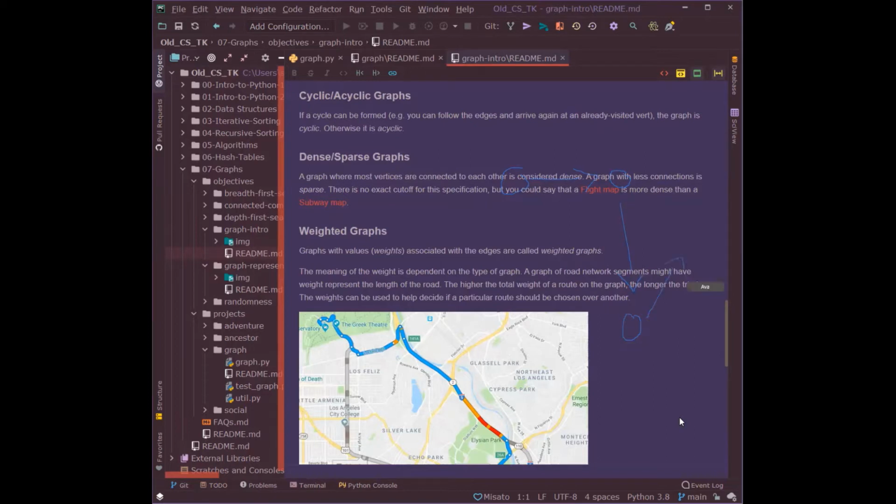So this graph is acyclic because over here, yeah, there's no connection there. Right, even though this part of the graph has got a little cycle there.